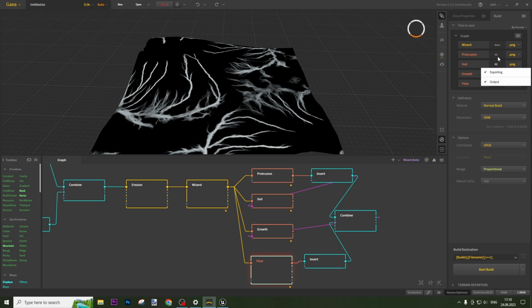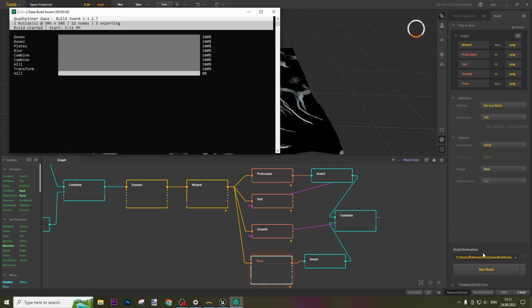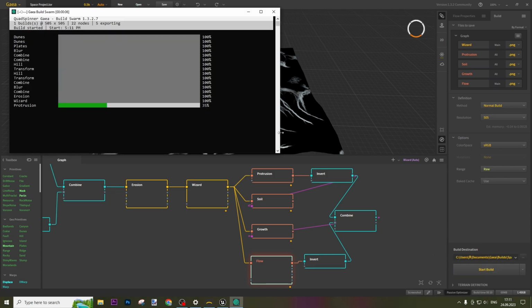Also here everything is alright. Then normal build resolution. I would use 505, I don't need a big map. Then range row and baked cache is alright. Then we need to find our destination and save it. Alright, then you must press start build. And if you see a warning, click no.